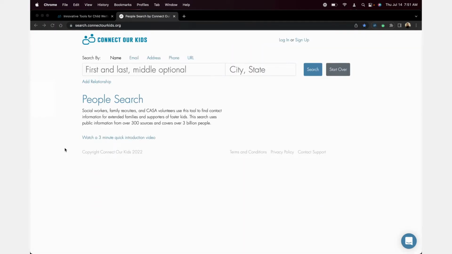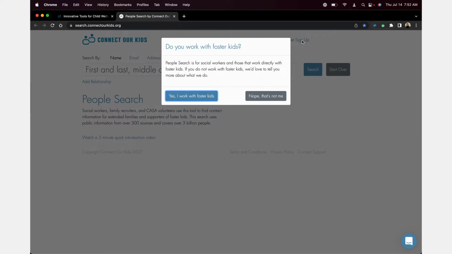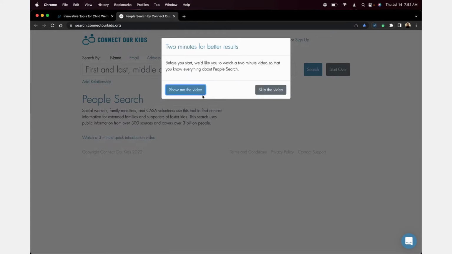People Search is a search engine for discovering contact information and relationships. The results are public information from over 300 sources and covers over 3 billion people. You can start using People Search today simply by clicking the Sign Up button. You will be asked to self-verify that you work with children engaged in the child welfare system. You will always have the option to watch a quick recap video of what we will cover today here. Once you have signed up and verified your email, you will be able to start using People Search.